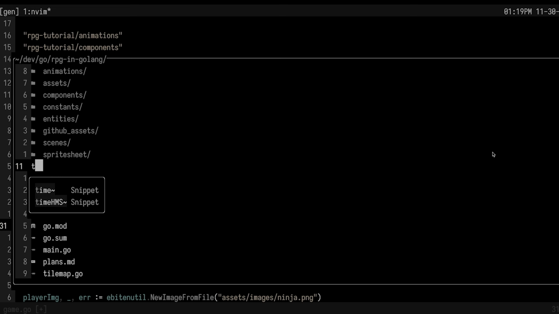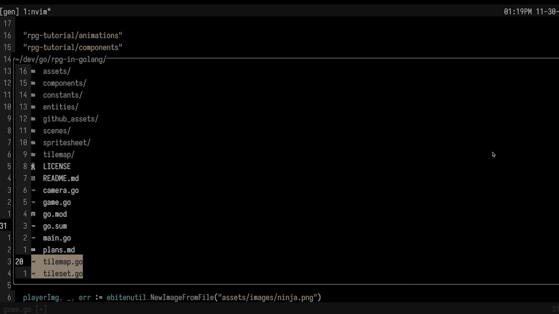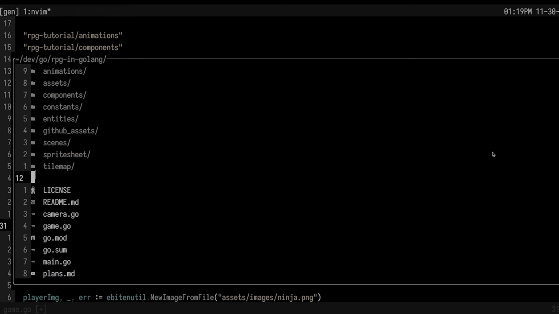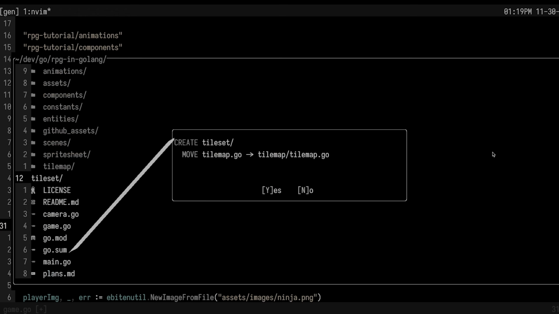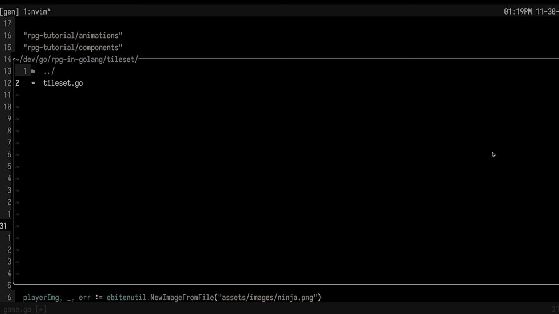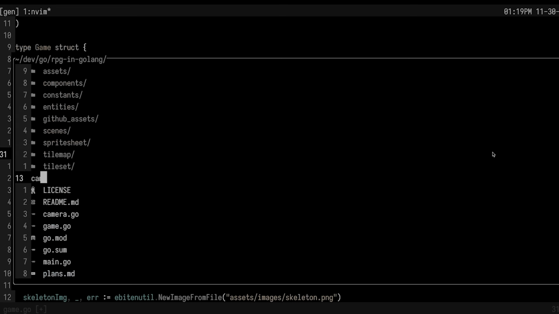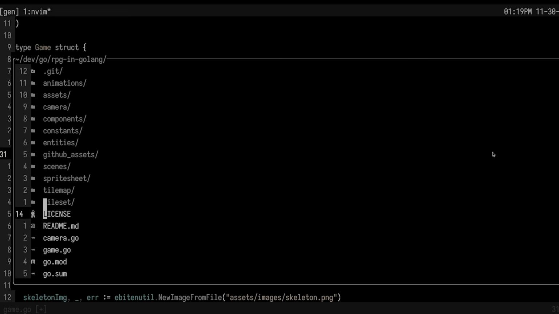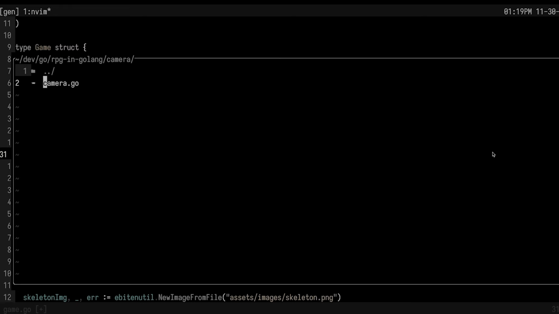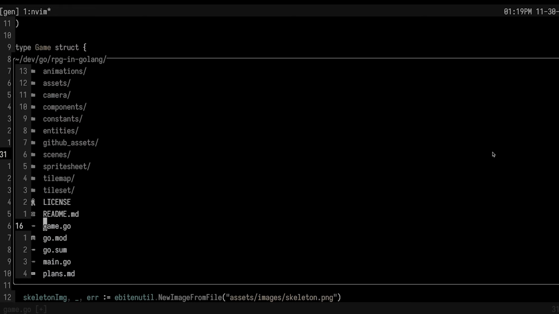So I'm going to create one here. I'll just call it tilemap like this. And we need to go in here. I'll just take the tilemap, take it out of that, go into tilemap, paste it in there. I go back, create a new one for tileset. So tileset here, cut the tileset, put it in there, go back. So we'll do the camera as well. Go over to the camera, go up to the camera folder, paste it in there. And I think that should be good.